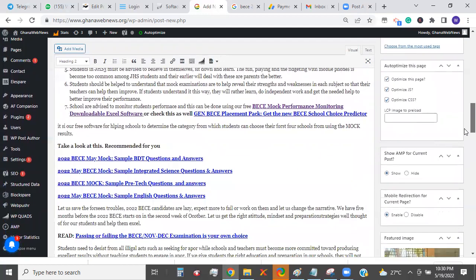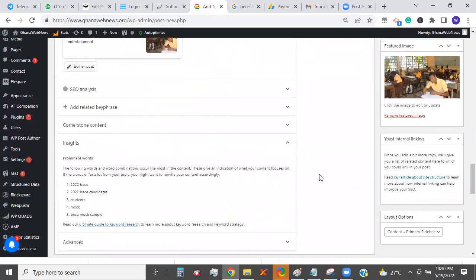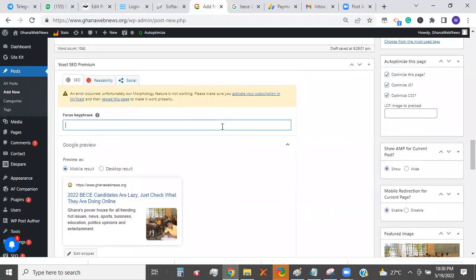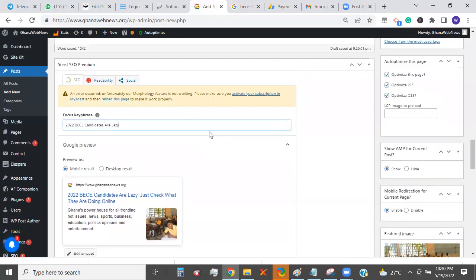Okay, now let's go back here and check if any changes has occurred. Click on this. No problem. Let's proceed. Now, we want to rank for these, 2022 BEC candidates are lazy. Straight away, we have green, search engine optimization. The quality is good, but we need an alternative phrase or synonym. This is the focus key phrase.